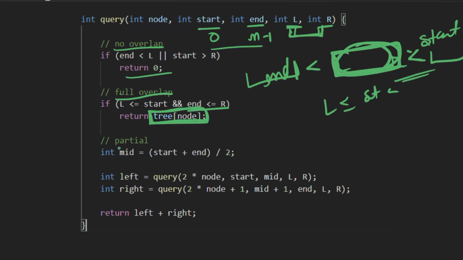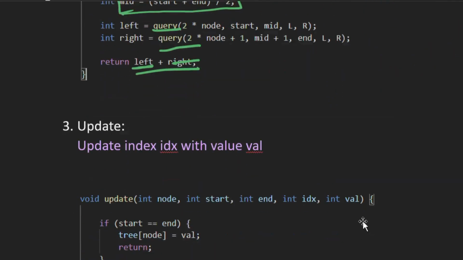Or if partial overlapping is there, then we find the mid element, and then query in the left child and query in the right child, and whatever we get from the left child and right child, that will return, right? So left is the sum that we get from the left child, and right is the sum that we get from the right child. So we sum both these values and then return it, right?